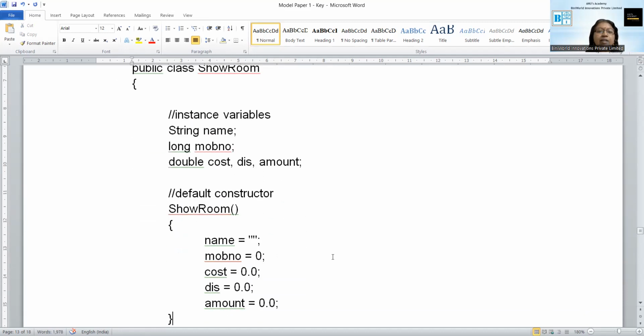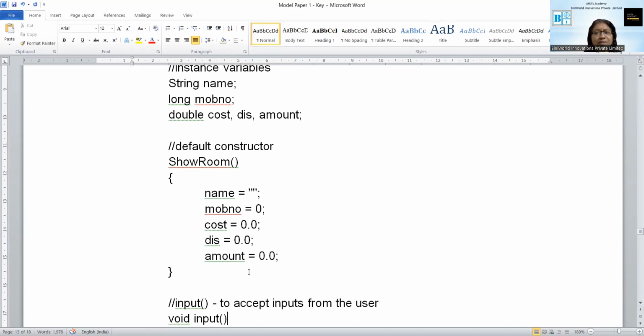Then I have got the default constructor. See, the default for string is null, so just the open and close double quotes without any space. Mobile number is long, so 0 is the default value. For int and long, 0 is the default value. Cost, discount and amount are double, so 0.0. Even if you give 0, it is not going to throw an error, but logically it is a mistake. So if it is a double, you should initialize it as 0.0.